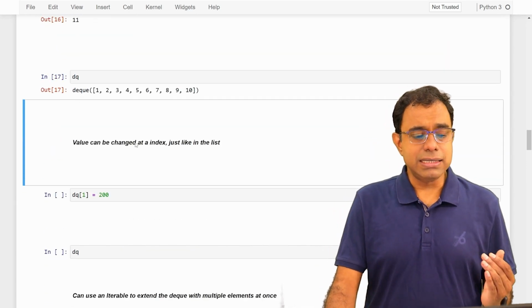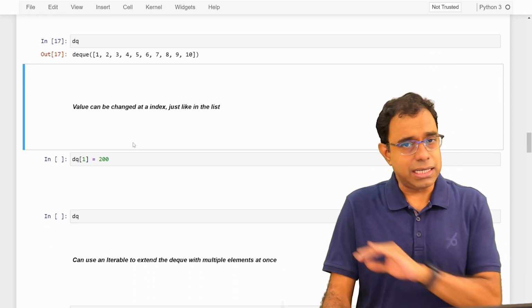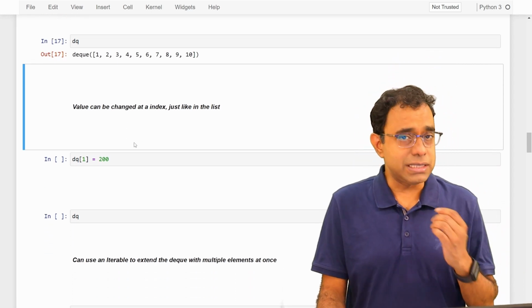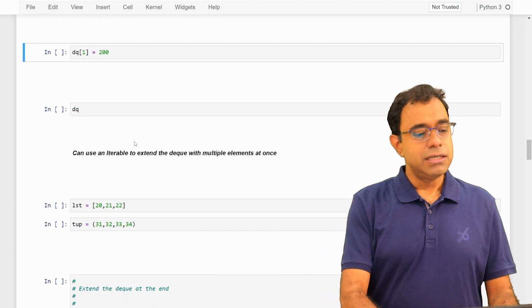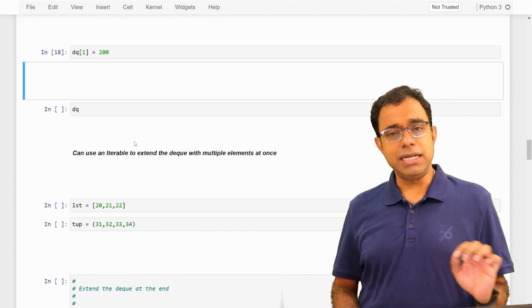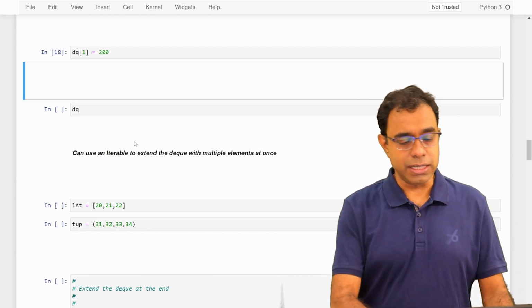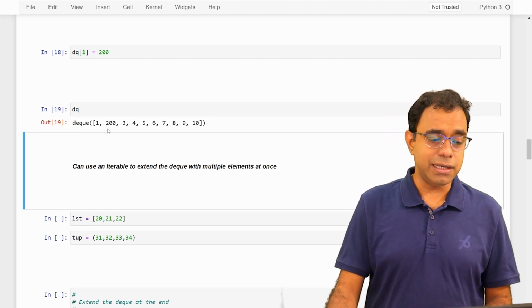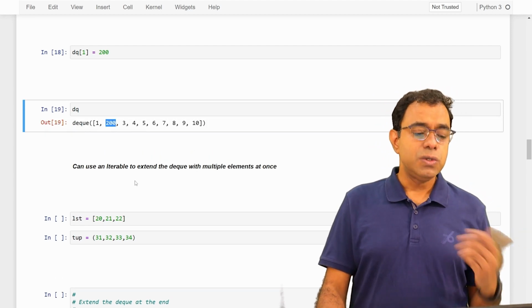Now, just like list, values can be changed. Any deque index value can be changed using index notation. So in here, the first item, I am changing it from 2 to 200. And if I go ahead and see the deque, 2 is changed to 200.